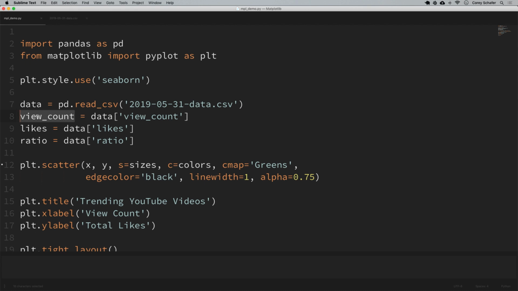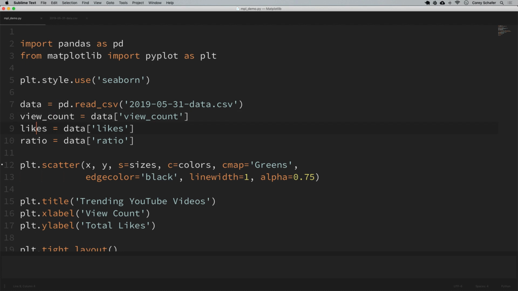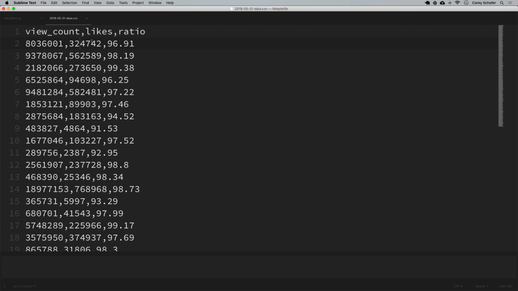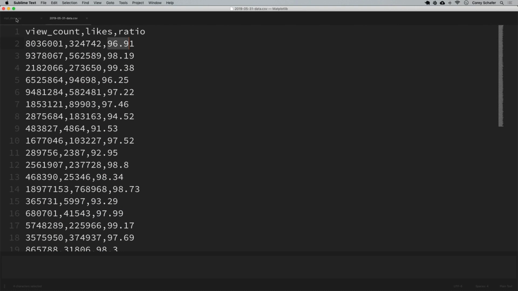Then we're setting this view_count variable equal to data and the view_count key. What that does is set view_count equal to that entire column, so it's setting it equal to all of these view counts here. And also with likes, it's setting that equal to the likes column, so the first value is 300,000, 560,000, and so on. And lastly, ratio, same thing. It's getting that ratio key and setting it equal to that ratio column.